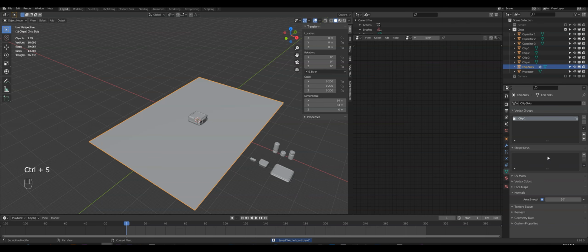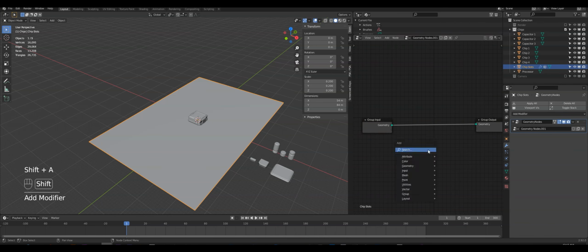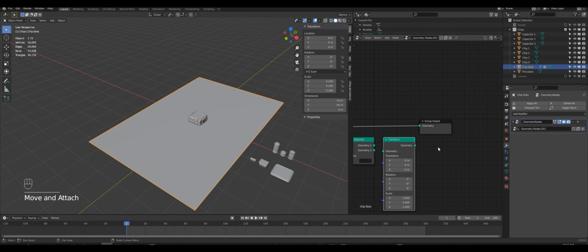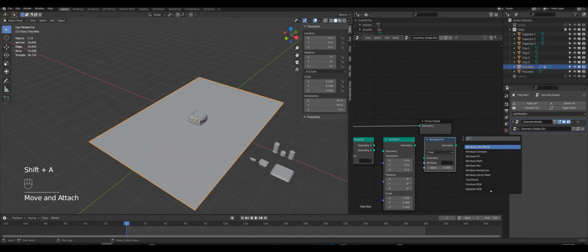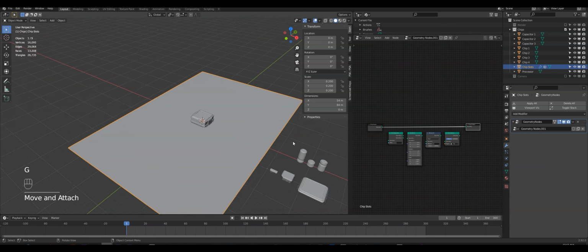Now go back to the Geometry Nodes editor and in the Modifier panel, add a new geometry node. We will add a point separate, a transform node, an attribute field, and a point instance node. And in the object box of the point instance, search and select the smallest chip that we just made. For me, it's named Chip1.